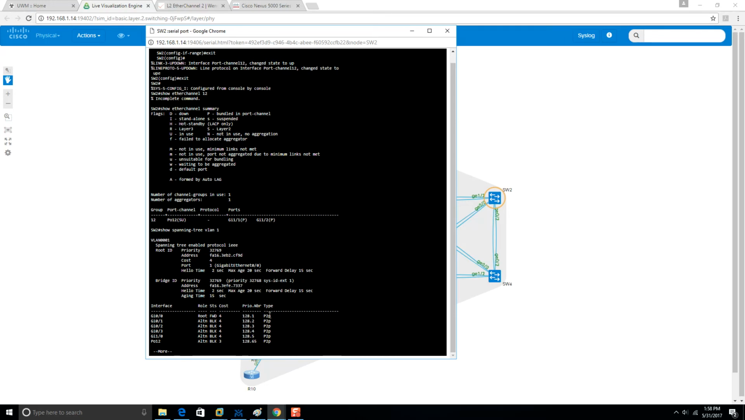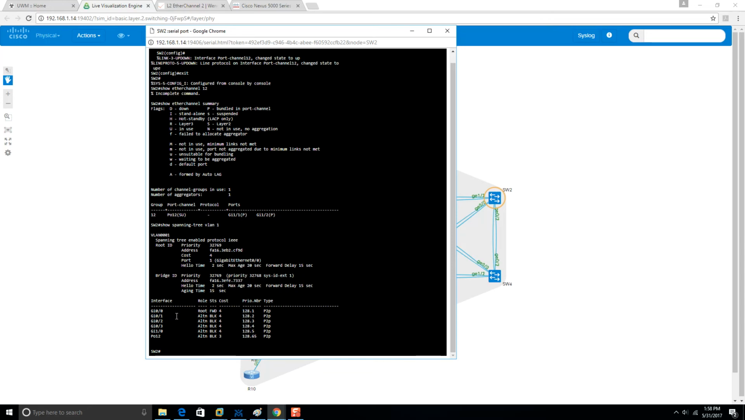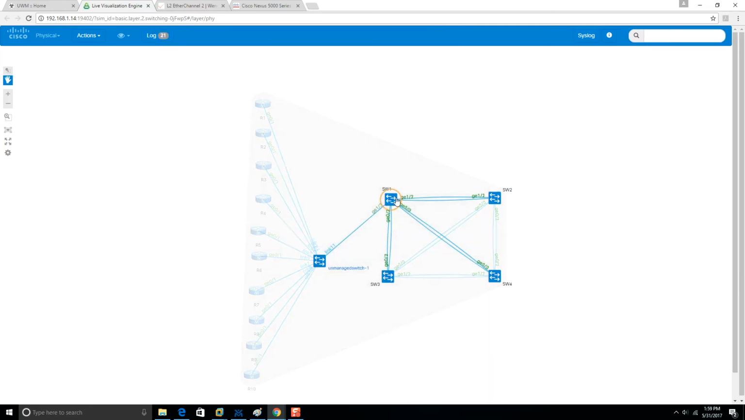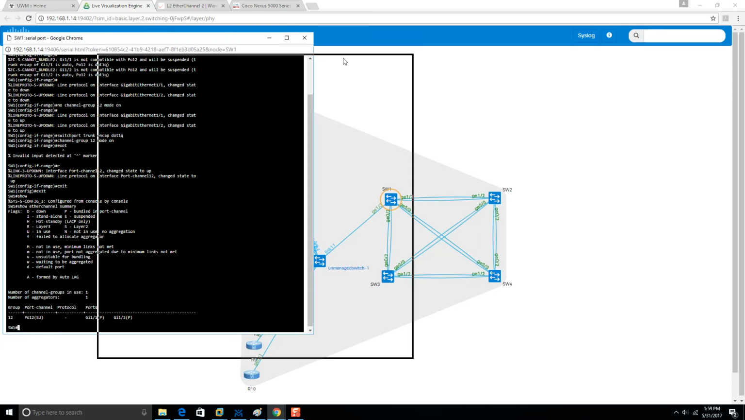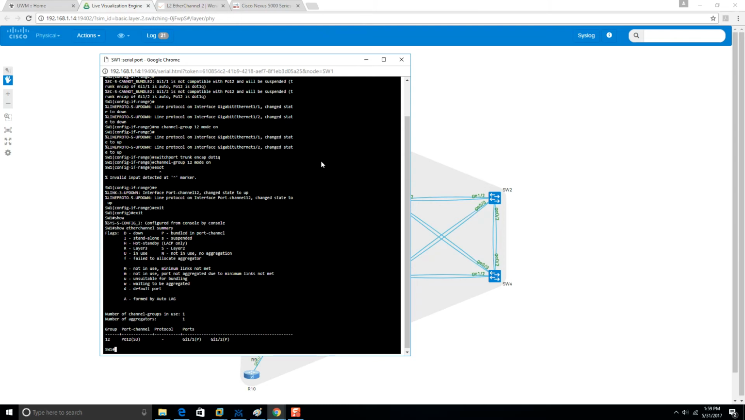One thing that is kind of quirky here is that it's showing 0/0 as the root, which actually shouldn't be the case. Switch 1 is the root, but again, we're on a virtual server, so spanning tree tends to play some tricks. So let's see here. We'll make sure.